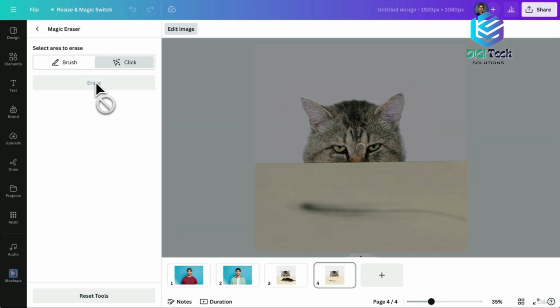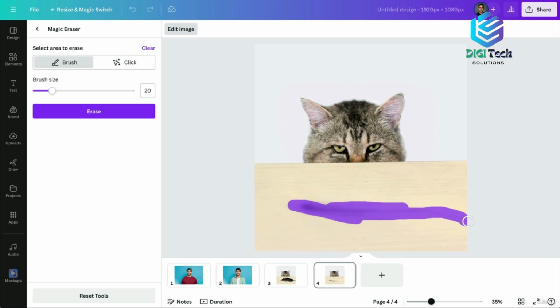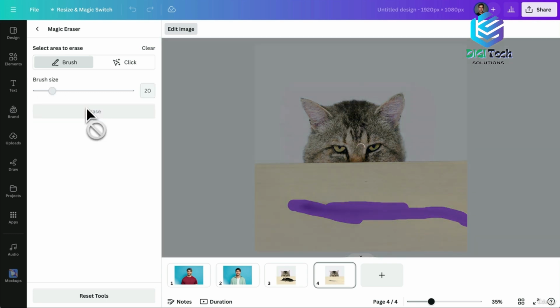Just be aware you may have to do this a few times to remove it. Also, depending on the image, it may or may not look appropriate. So you can see here we've removed the mouse, but we still have this shadow and this black down here. So let's now click on Brush and let's manually drag over this. Okay, now let's click Erase again.